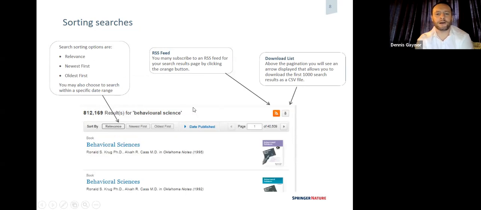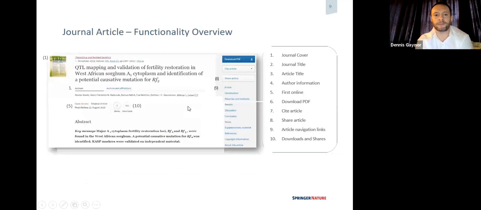Same as on nature.com, it's automatically going to filter your results by relevance. You could do it by most recent. You can see here, you can click on this and actually put in a specific date range if you wanted to do it that way. And then, as I mentioned, we have your download and your RSS buttons right there.